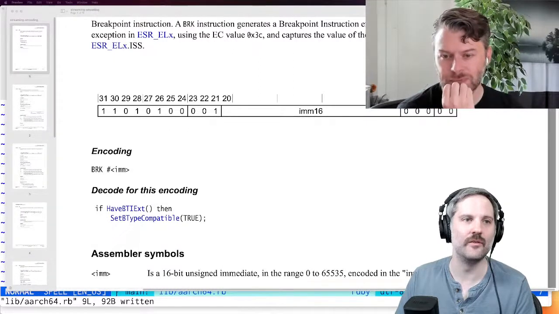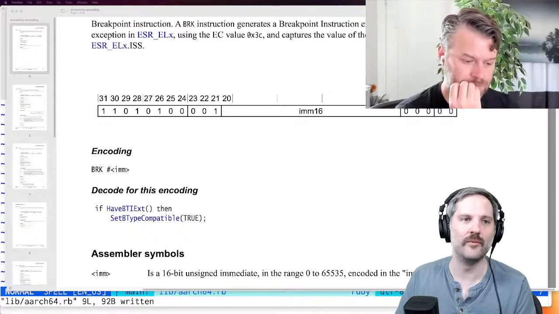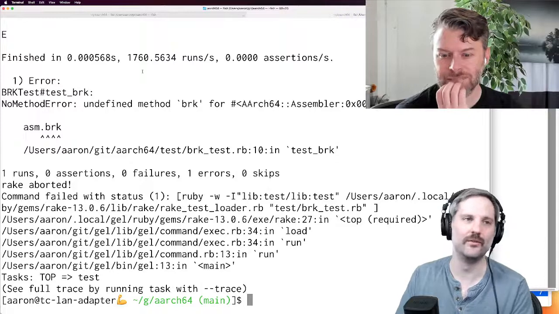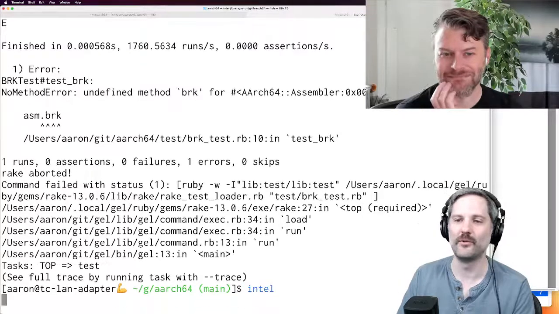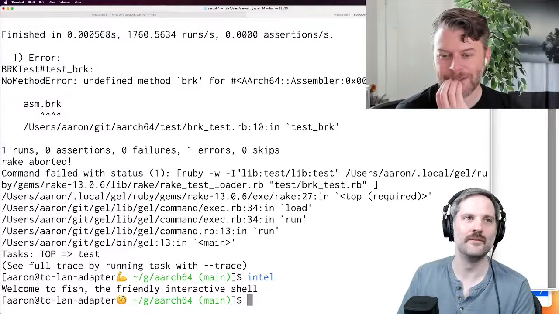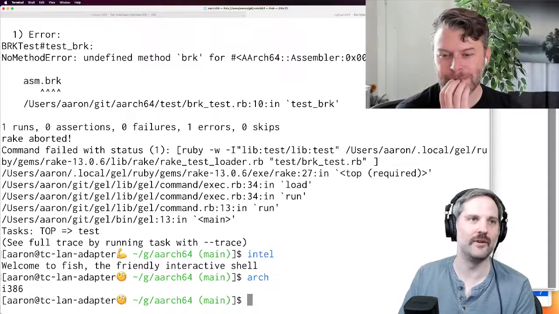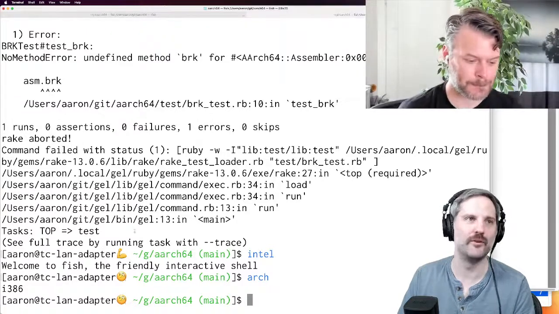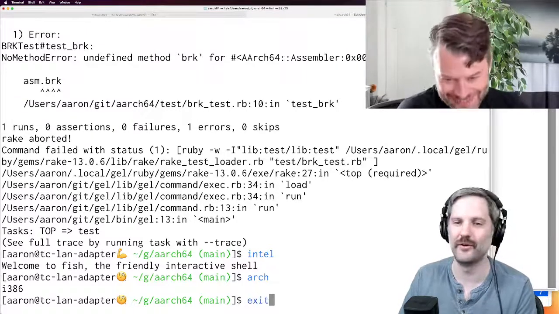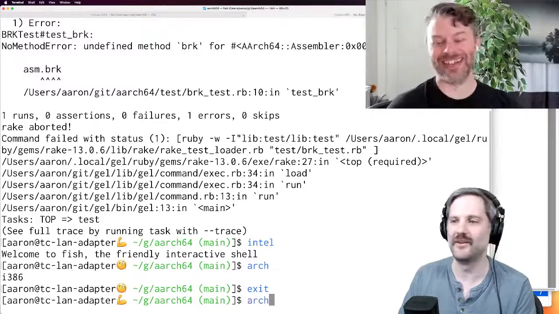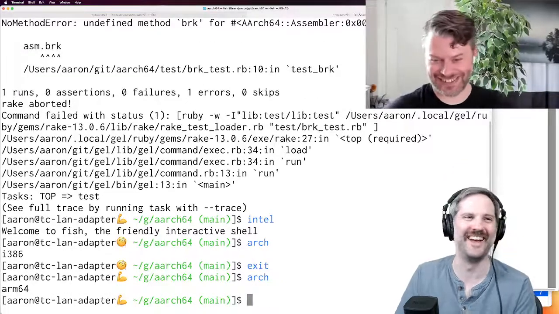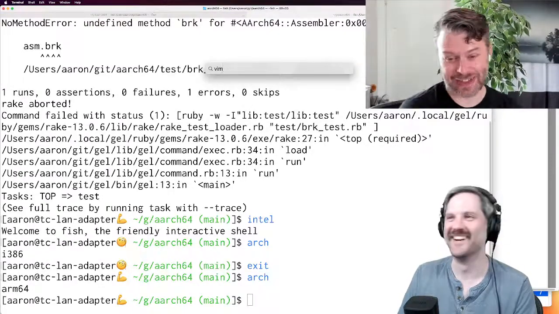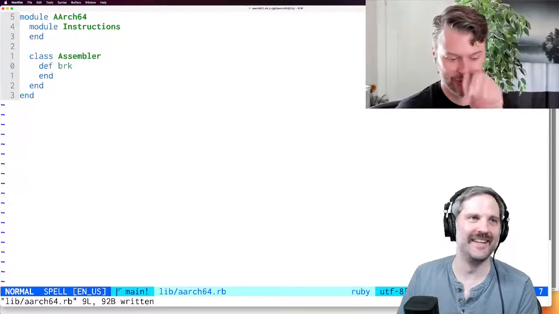Somebody is asking, Dorian is asking, what is the ARM in the prompt for? It's because I have Rosetta running on here. When I'm in Intel mode, I put the little emoji, and if I go back to this mode, I'm on ARM64. That's why. Good use of command line emoji, as far as I'm concerned.